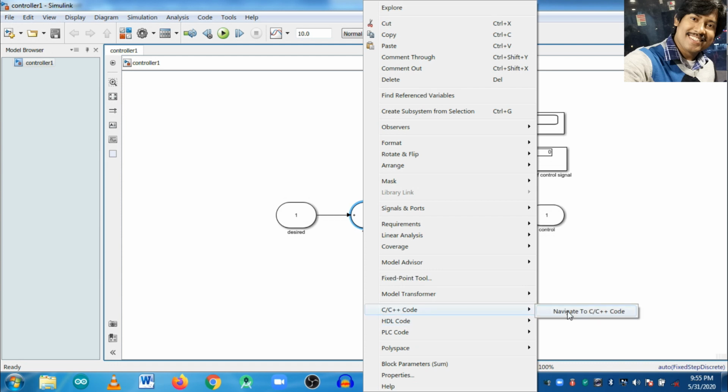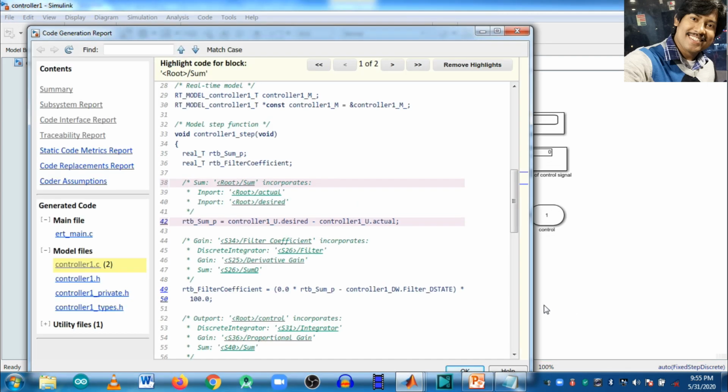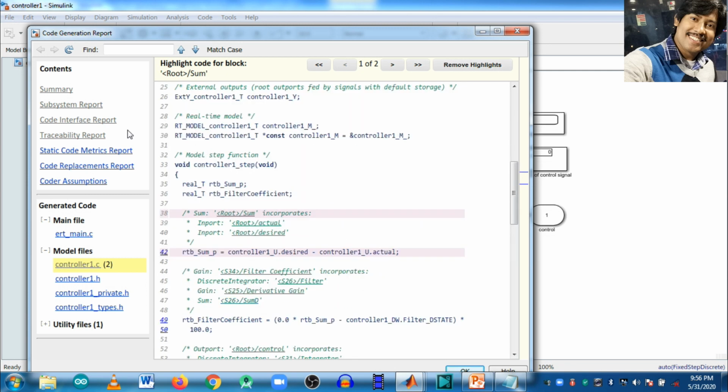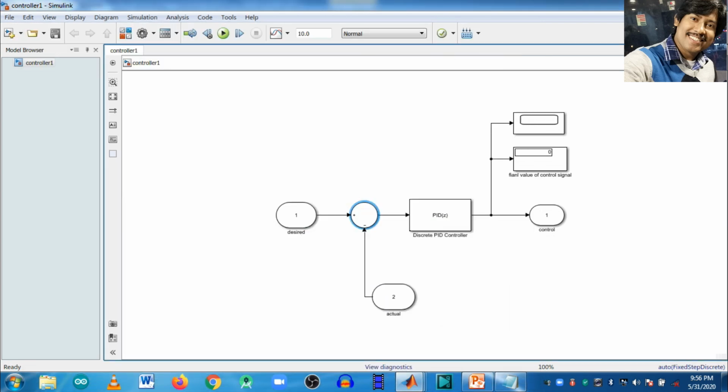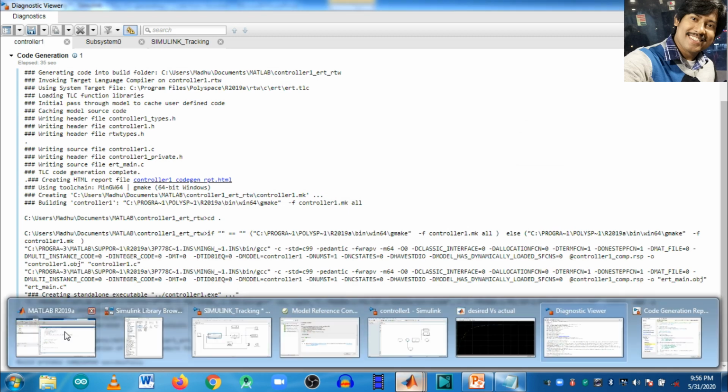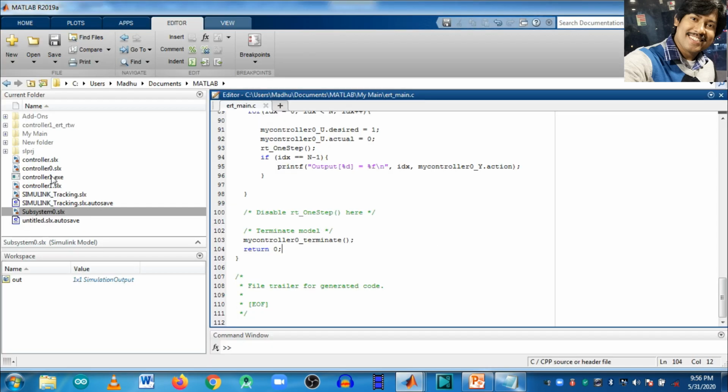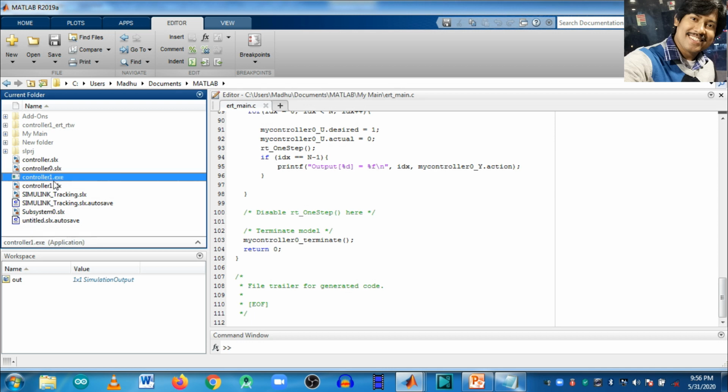Now we are going to the MATLAB command window. This is the command window, and this is controller1, which was stored previously. This is the controller1 exe file, and our generated project folder is controller1_ert_rtw. All supporting code is generated inside this. So all files are here.